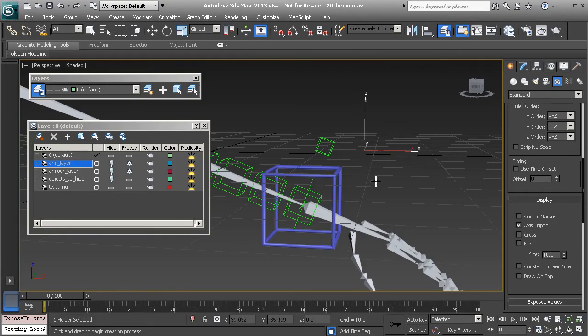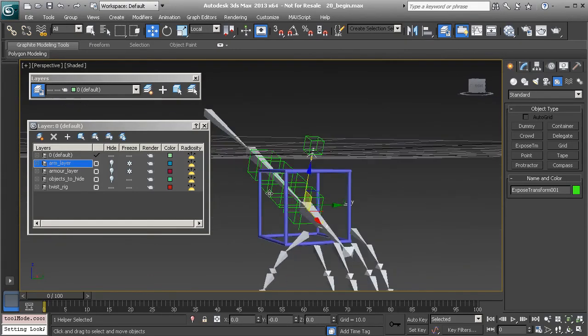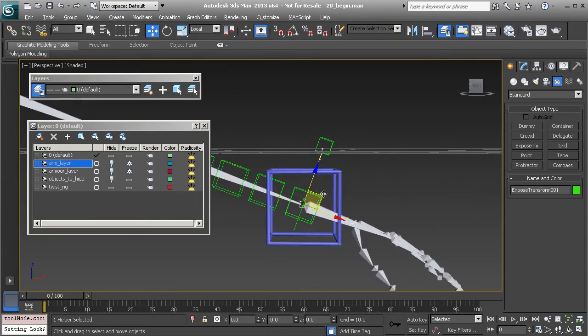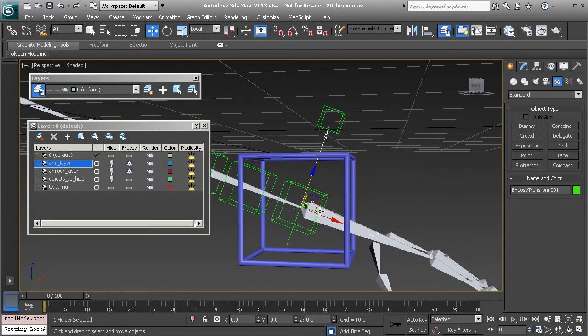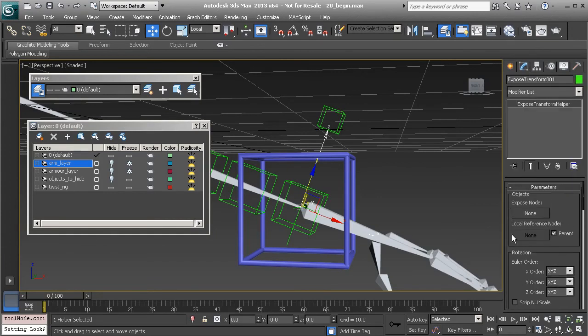Here it is. And now let's go ahead and align it to the wrist. We'll use Alt-A to do that. Align it to our wrist bone. Now something very important to keep in mind about the expose node is that it doesn't matter how it's oriented. That's not what counts. What counts is the information we feed into the expose node. And we do that from the Modify panel right here at the top under the Parameters rollout.